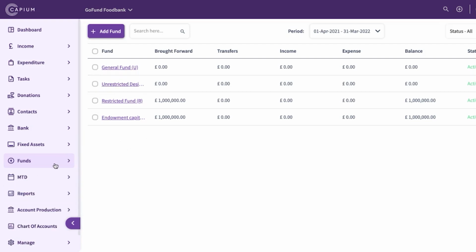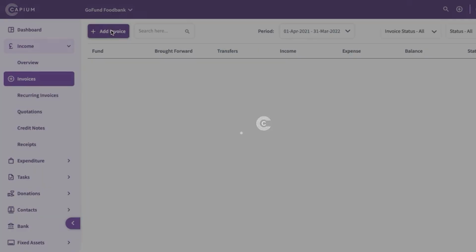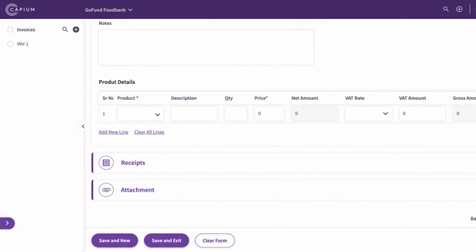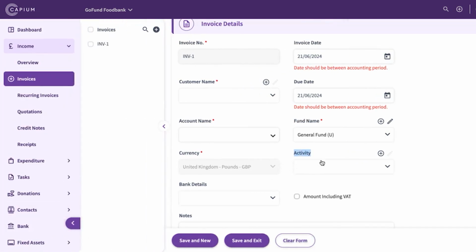Once you've added the funds, you can start using the bookkeeping system where if you want to add an invoice, you can fill in this template to add in the invoice, and you'll see the fund name when you are filling in the invoices. You can also track activity in this section. So when you track activity, the system will automatically classify this, and you will then be able to see your income and expenses per activity.